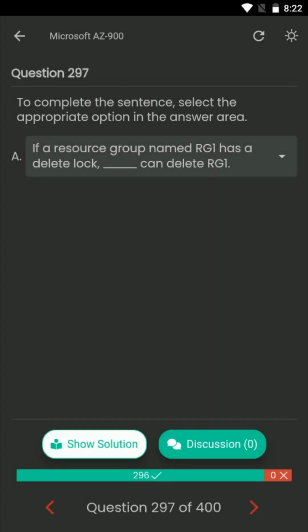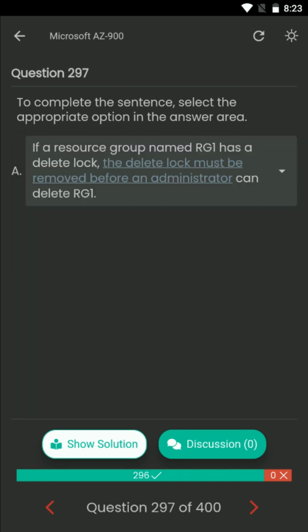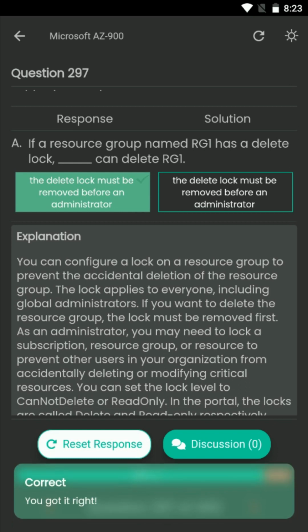Question number 297. To complete the sentence, select the appropriate option in the answer area. If a resource group named RG1 has a delete lock, Dash can delete RG1. Your options are only a member of the Global Administrators Group. The delete lock must be removed before an administrator. An Azure policy must be modified before an administrator. An Azure tag must be added before an administrator. The correct answer is, the delete lock must be removed before an administrator.